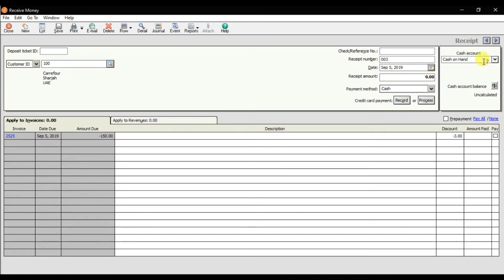Enter, and that is the invoice, the credit memo, the sales return number 2525. So this is the amount we need to refund, -150. There is no discount. Enter, or you can check this option, Pay, if you're refunding the whole amount. Click it and save it. So this is how you pay a refund to your customer in Sage 50.